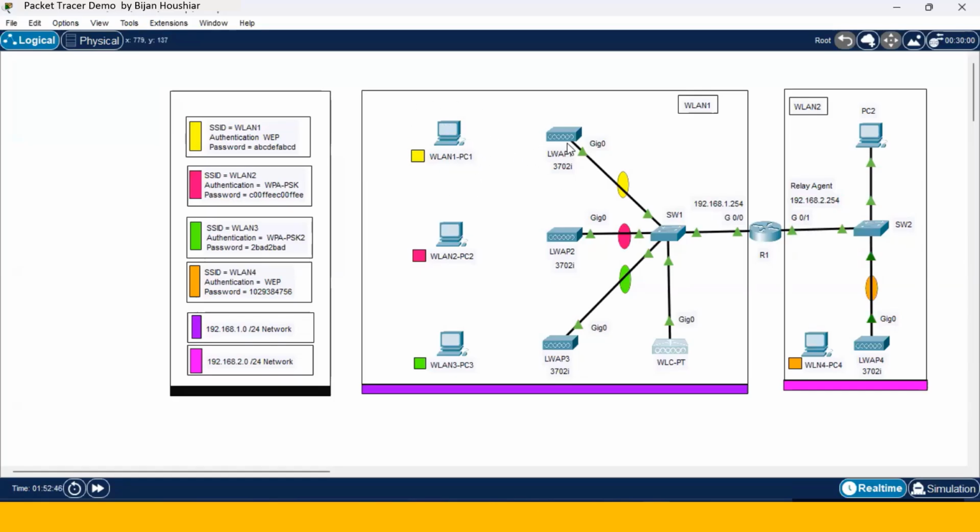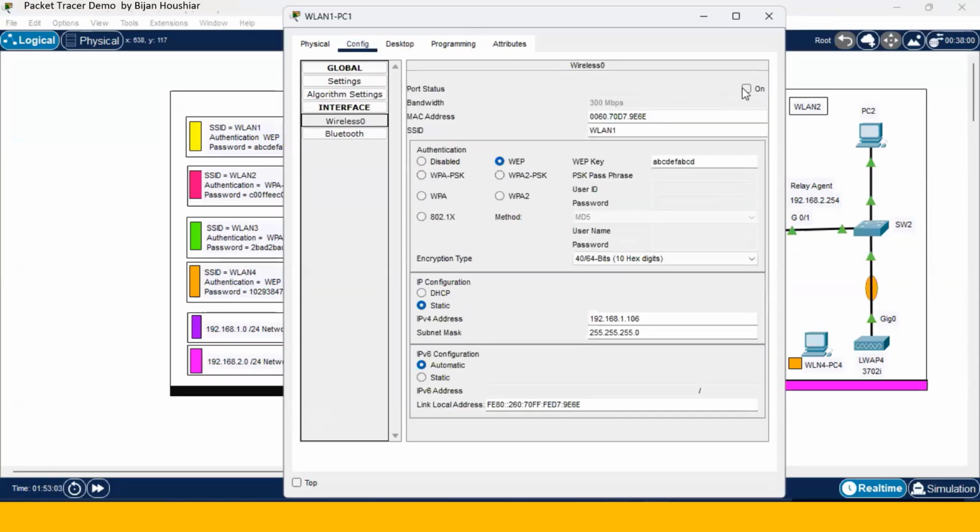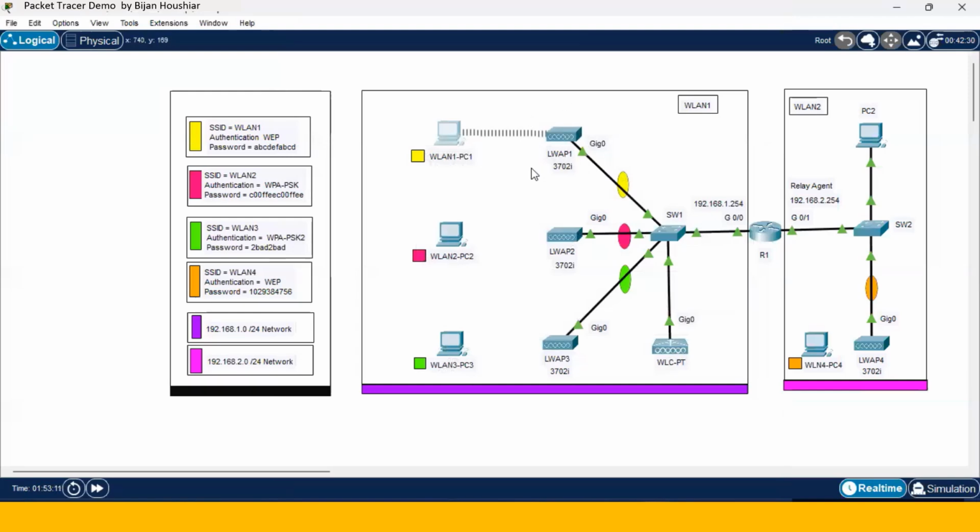PC WLAN 1 - PC1 must get connected to lightweight access point 1, not any other access point, if you have configured everything correctly. So I click on it, click on config, wireless, turn it on. It is already configured to perform authentication using WEP and that password. That's how we configured WLAN 1.